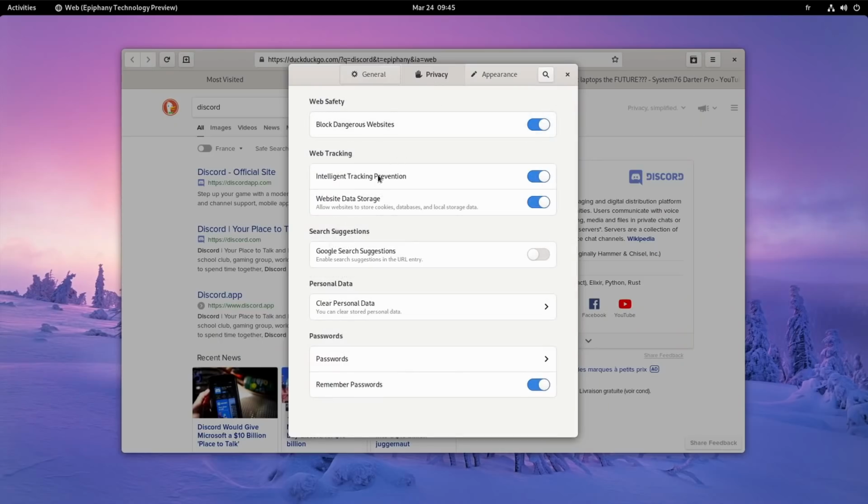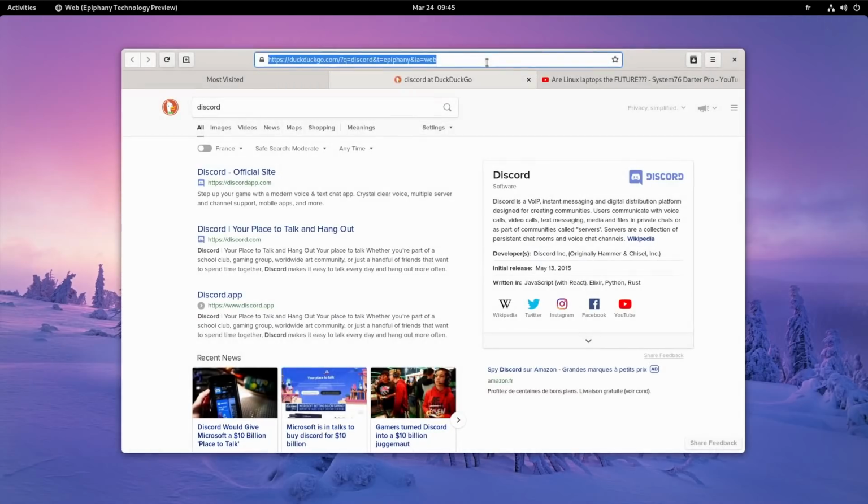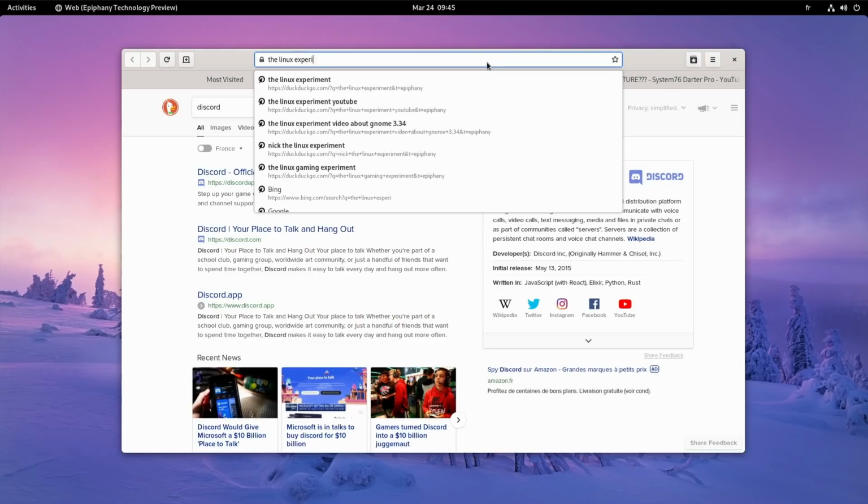Epiphany also has experimental web extensions control, which means that in the near future, it should be able to access a lot more extensions, which will probably make it a way better choice on GNOME desktops as a default browser. Now finally, GNOME Web will also support Google suggestions when typing in the URL bar. But don't worry, it's disabled by default and can be enabled using a toggle in the preferences.